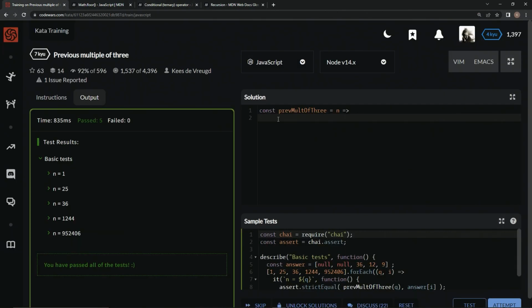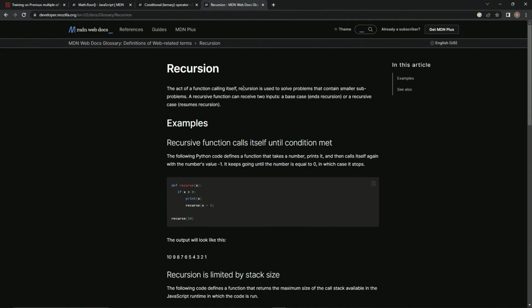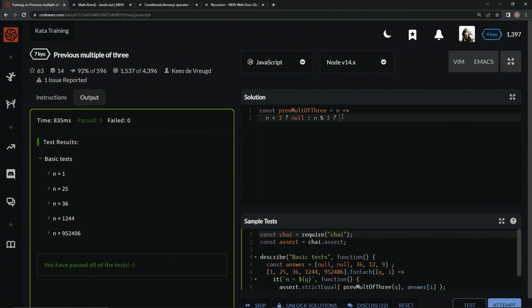So instead of doing if-else, we could just come down here and say, first off, if n is less than 3, we're just going to return null, just like that. And then we'll do an else if n remainder operator 3, so if n divided by 3 has a remainder, we can just use recursion on this one. If you don't know about recursion, it's just the act of a function calling itself to solve problems that contain smaller subproblems. So we just say something like this.